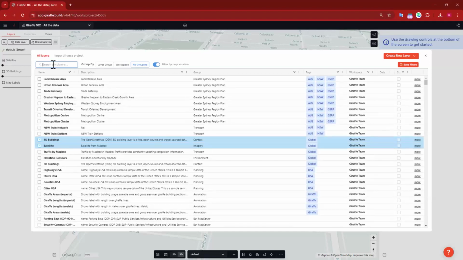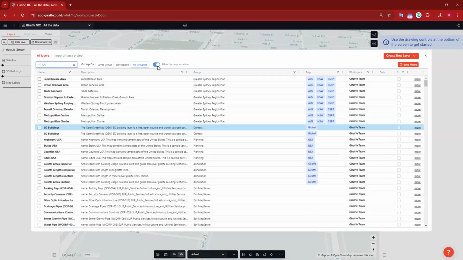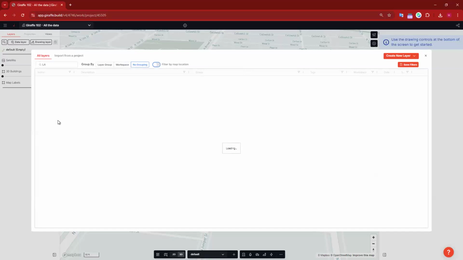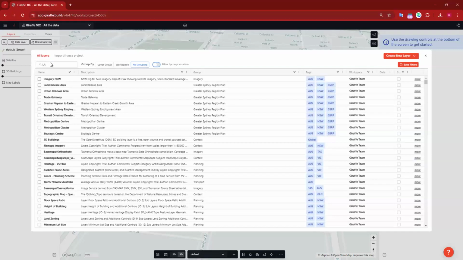So previously, if you searched, it only searched the name. So if you searched LA for Los Angeles, you might not have found everything that you thought you should see because maybe the name actually said Los Angeles. But now you don't have that problem as much because it's also searching the description.